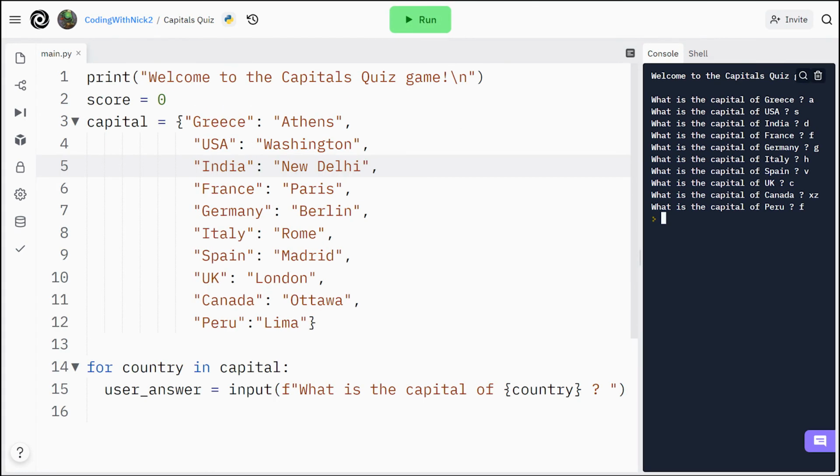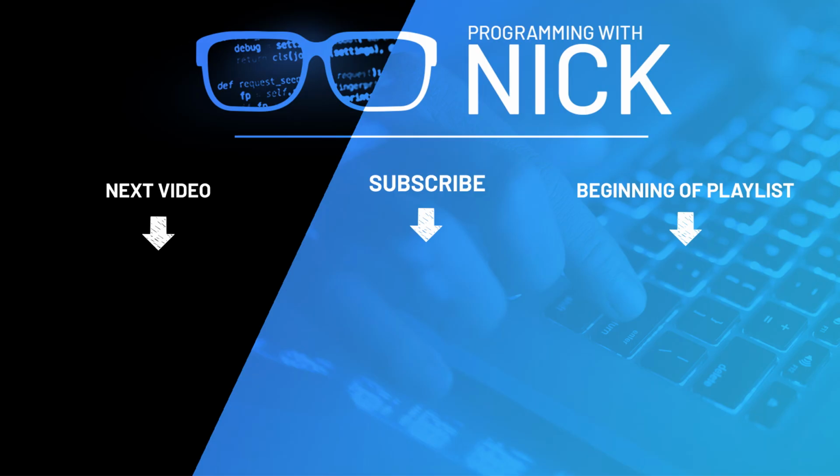Until then, try to build your own capital quiz game, create your own dictionary, and try to check if the user answer is correct with an if-else statement.